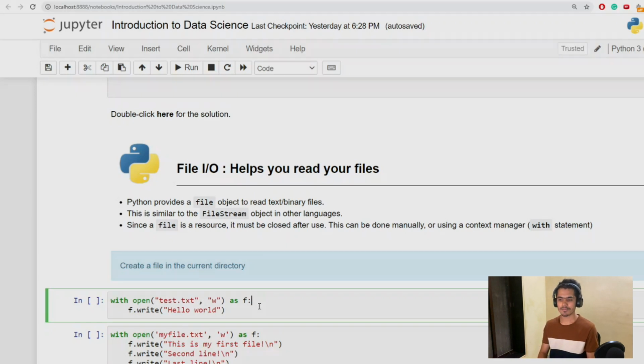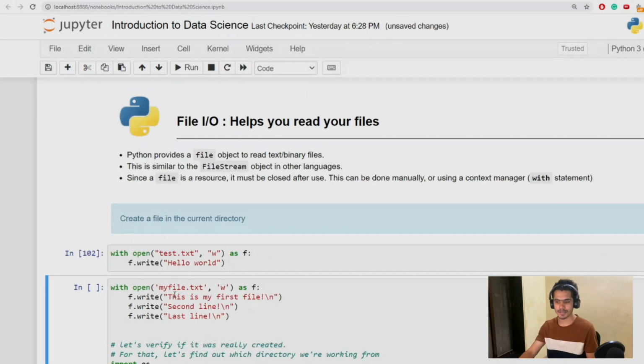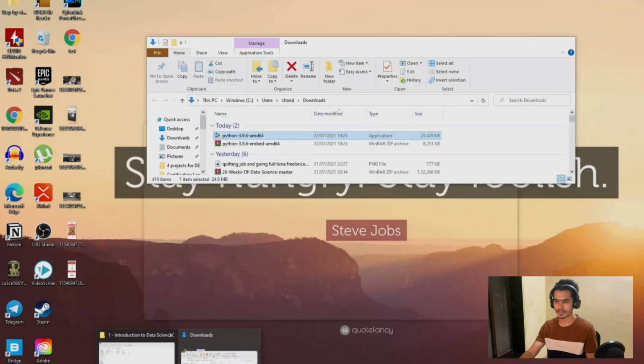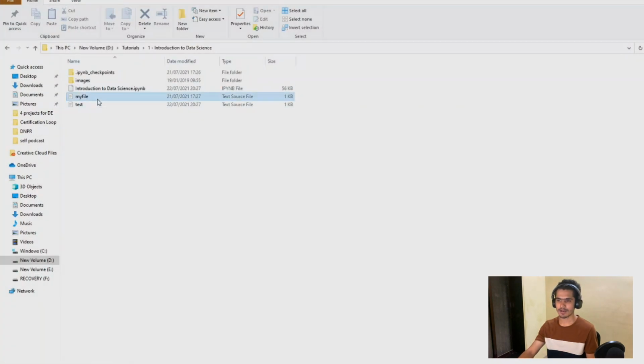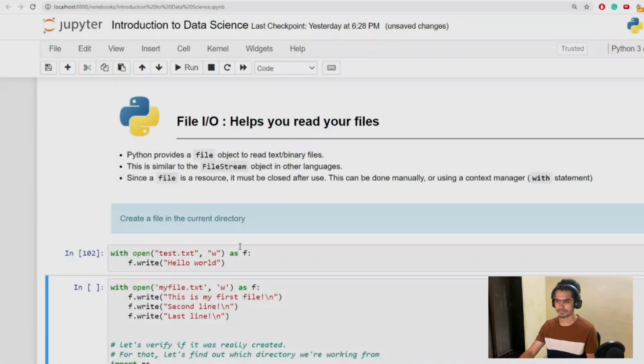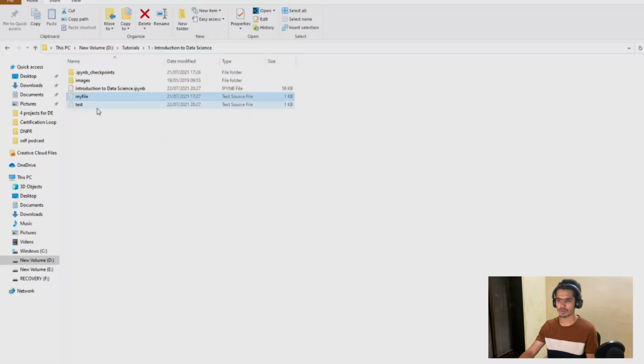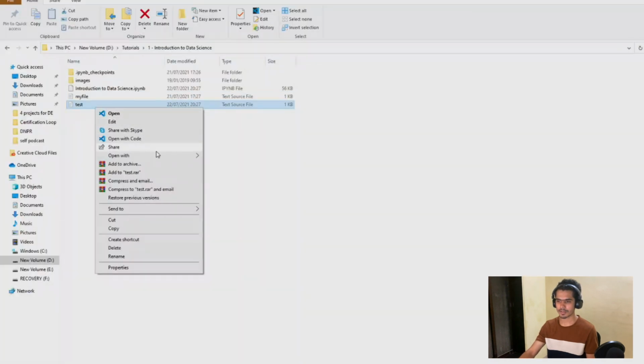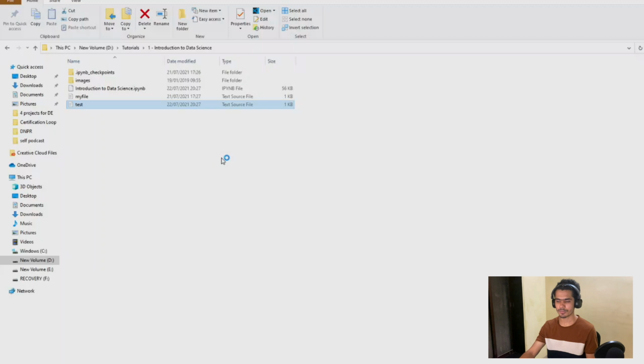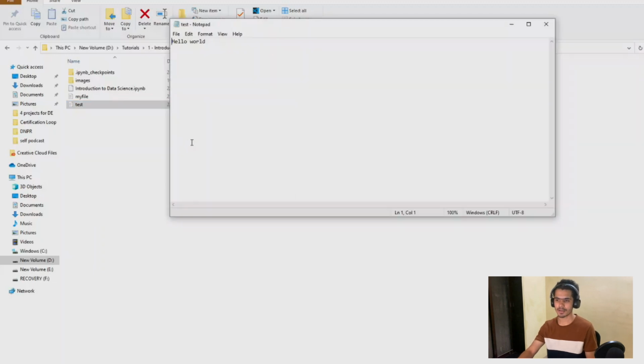So I've just created the file. If I go to my directory and check, what was the file name? I guess it was test.txt, and we wrote hello world inside that file. If I right click and open this with Notepad, you'll see that I have hello world written inside this file. So I've created a file with hello world.